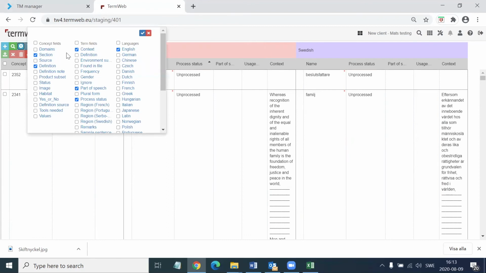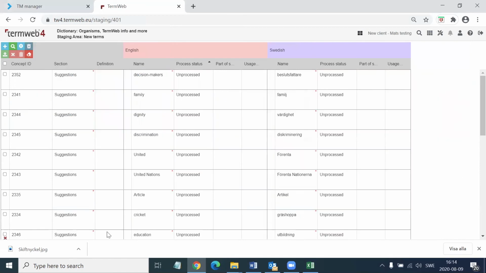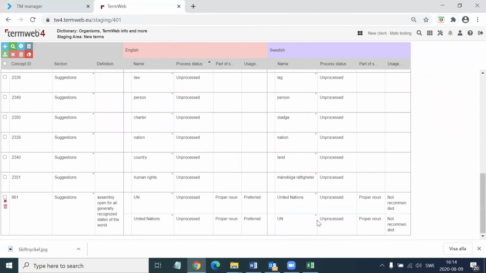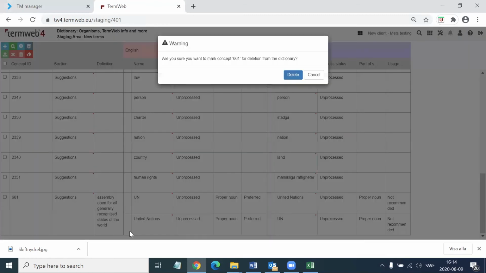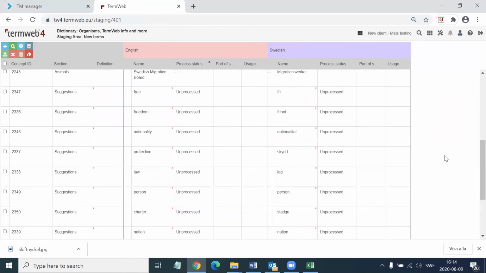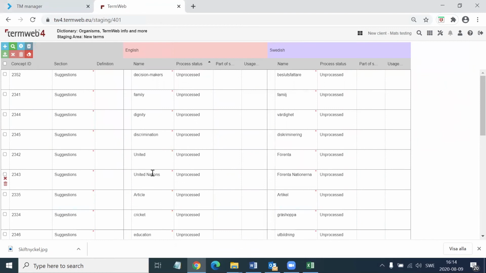But to have an easier overview, you can remove some fields. Here we go. I'm not going to show all the details, but you have the possibility to, for example, say that this United Nations is not United Nations in Swedish. So you should actually mark this for deletion, right? Yeah, delete that from the dictionary. And in the United Nations, this one, you could add the abbreviations for English and Swedish. This is correct Swedish.